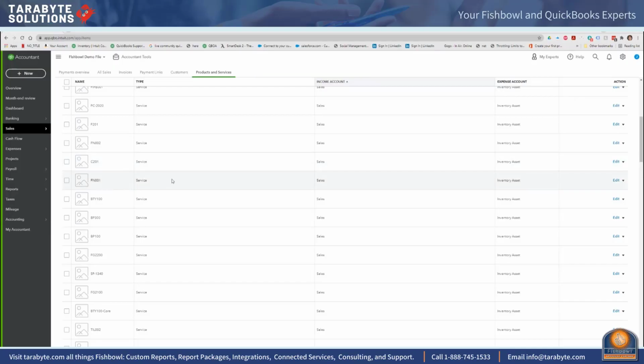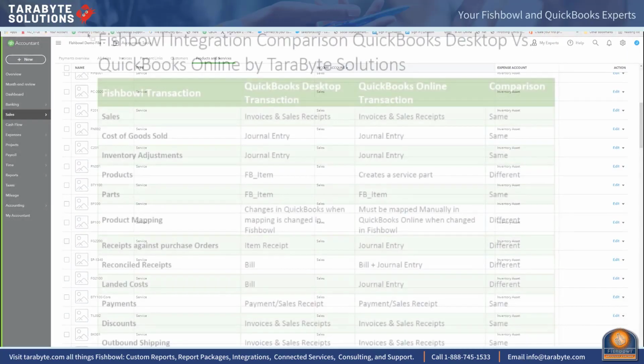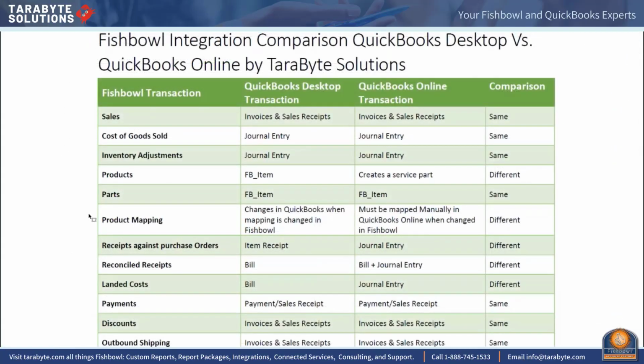And because it's always a one-way push from Fishbowl to QuickBooks, there's no way for Fishbowl to know the mapping was changed. So now we're going to go back to my little spreadsheet here. So that was actually the easiest one. My parts are the same. It's just the products that end up on an invoice that they create a service part in QBO. So here is how the mapping can get out of whack between the two of them.